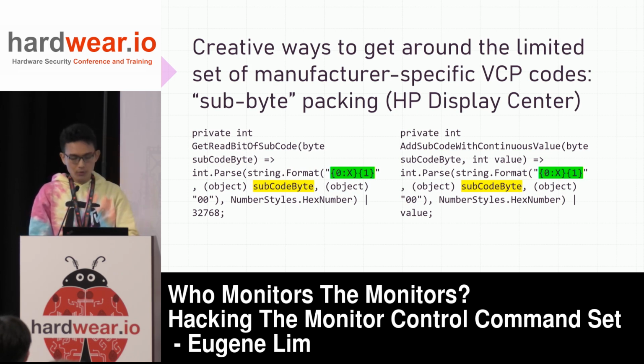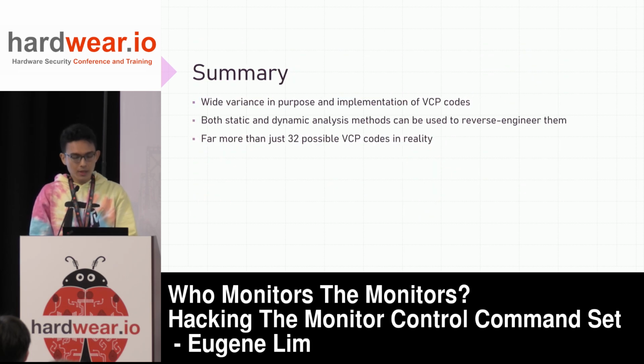So that's it for the manufacturer-specific codes. There's a lot of variance in the purpose and implementation of these codes. There are both static and dynamic analysis methods that you can use to reverse engineer them. And it's far more than 32 possible VCP codes in reality. So it gives you a lot more interesting work to do.